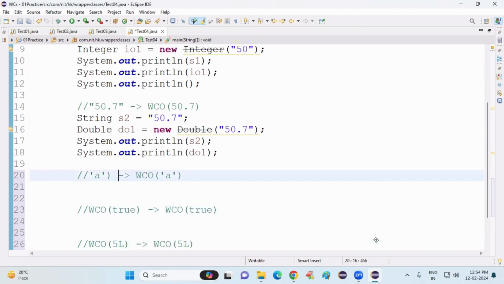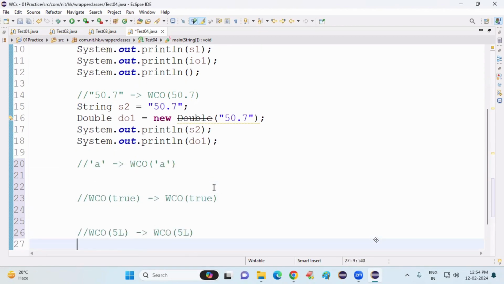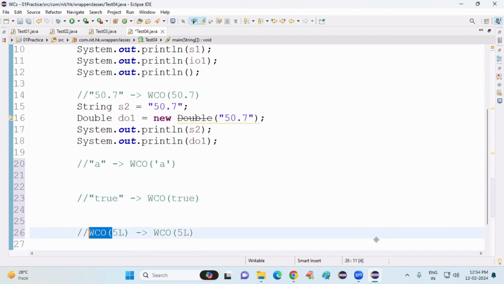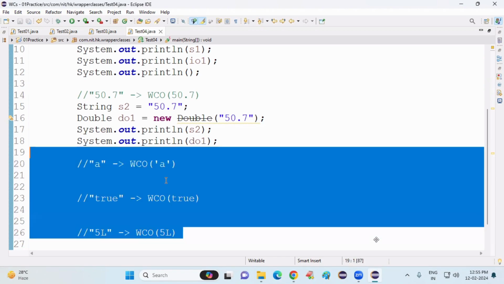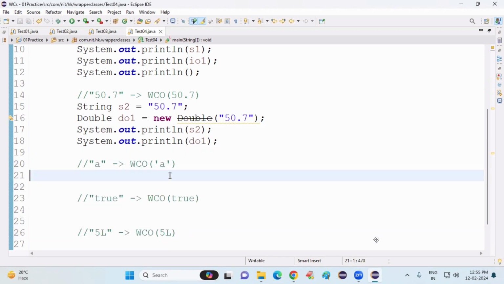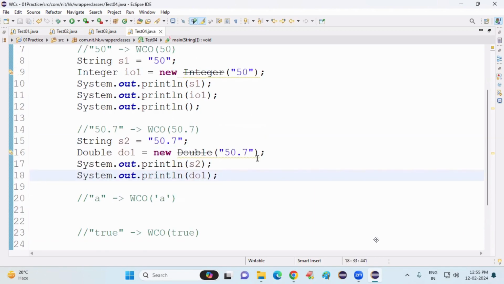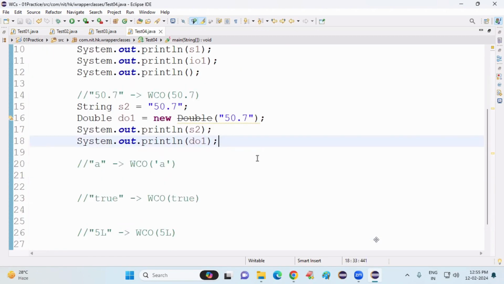If you work, you will get some compile time errors, some runtime errors that will give you more maturity. Convert double quotes 'A' to wrapper class 'A'. Convert double quotes true to wrapper class true. Convert double quotes 5L to wrapper class 5L. If you try these points, you are going to see a miracle. Your brain will suddenly get maturity. If you don't work, maturity is also there. Your brain will be as it is where you are.